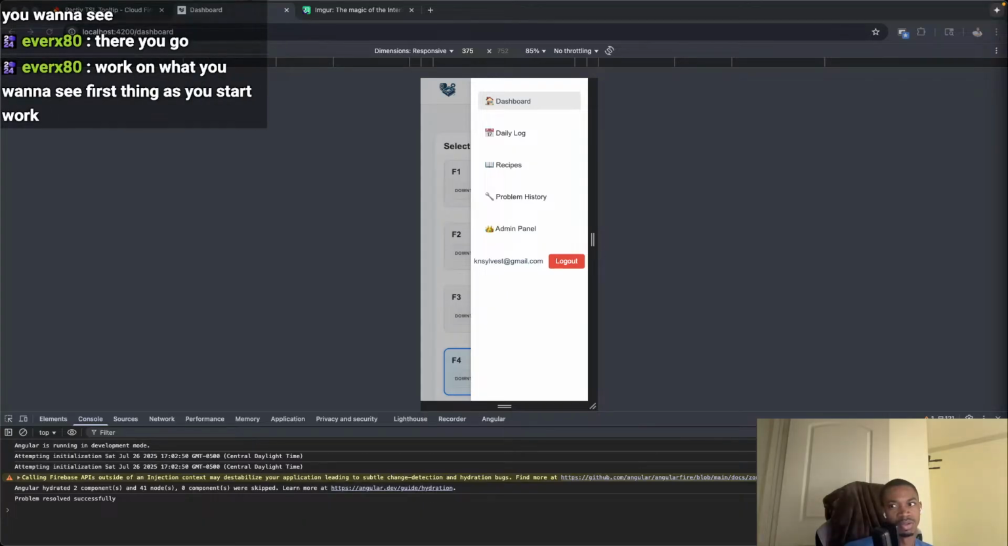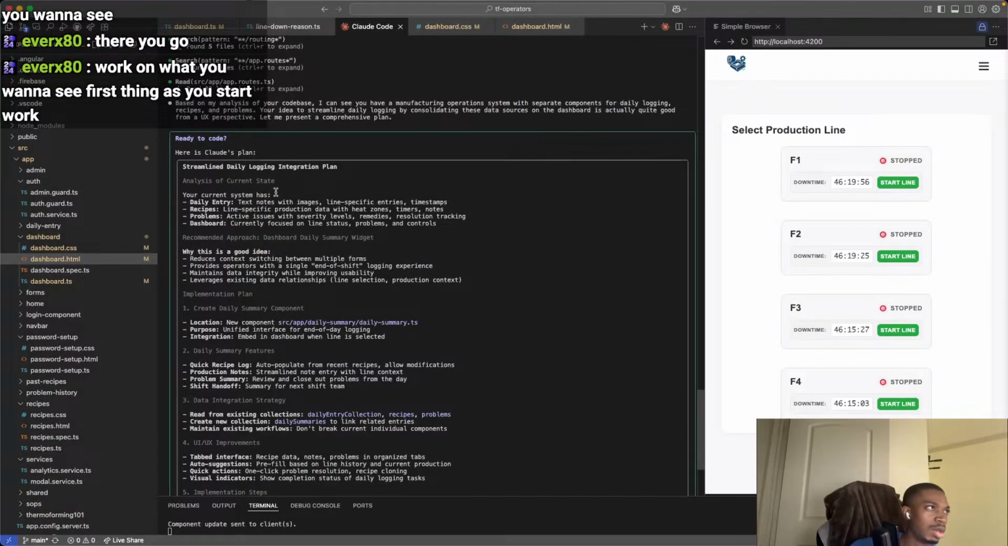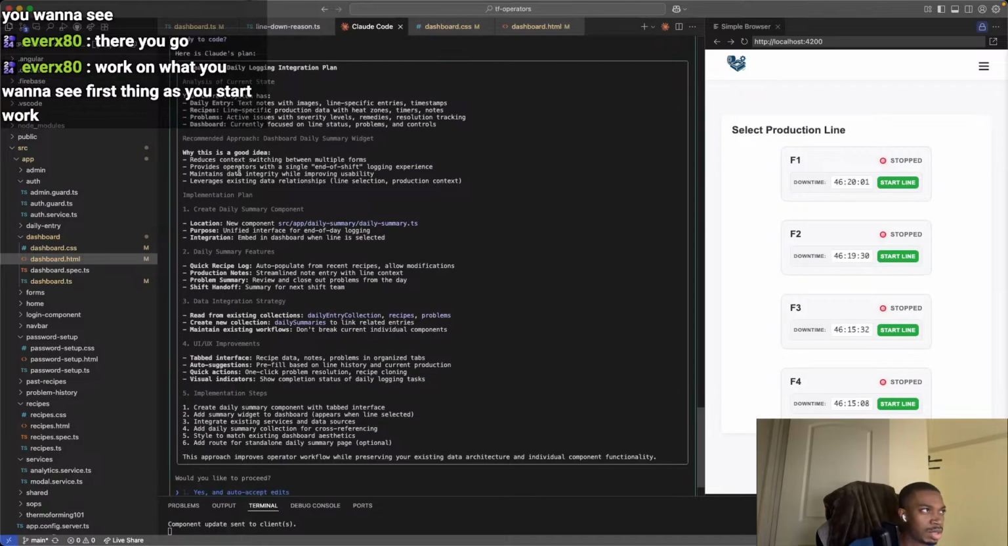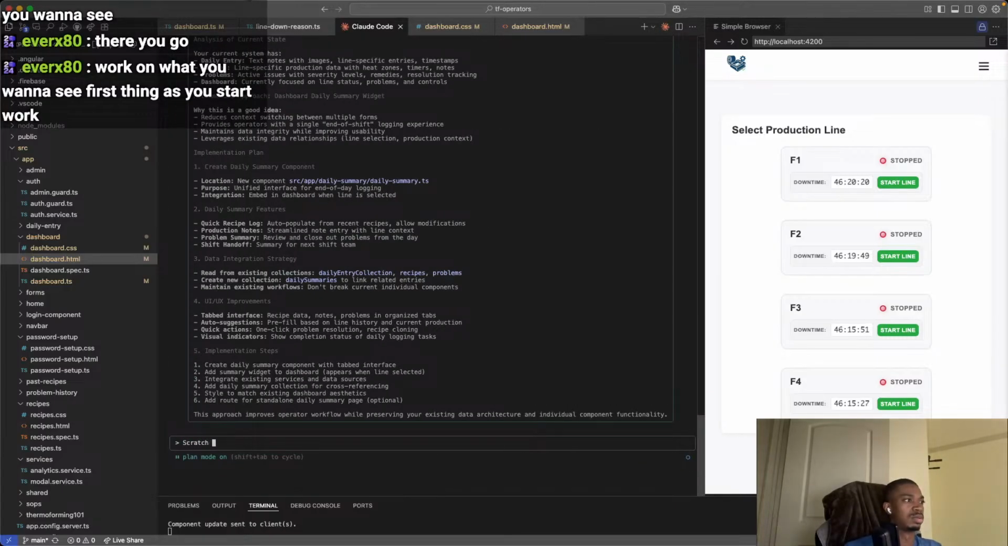Work on what you want to see first as you start working. Okay, okay. Your current system has blah blah blah. Why this is a good idea? Reduce context switching between forms. Maintains data integrity. Create a daily summary. Maybe I won't go forward with this. Scratch that.